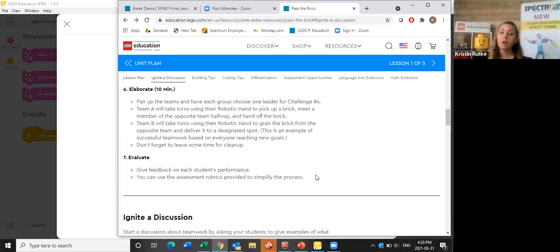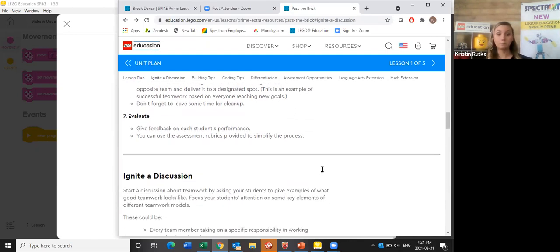There's always an evaluation piece. So how LEGO works it is there's self-evaluation, there's peer evaluation, and then there's instructor evaluation as well. So there are rubrics available that you can look at to be able to give feedback on the student's performance. They use different colored bricks for both self-assessment as well as peer assessment.